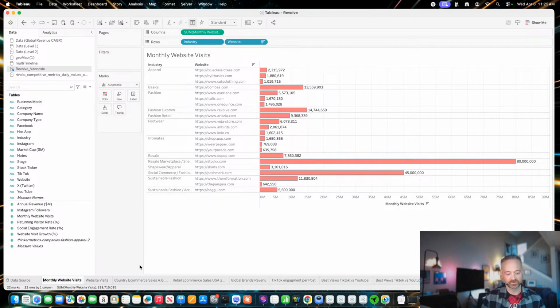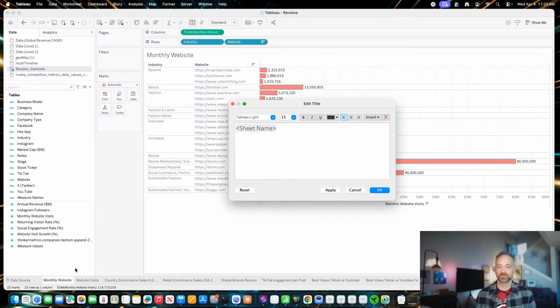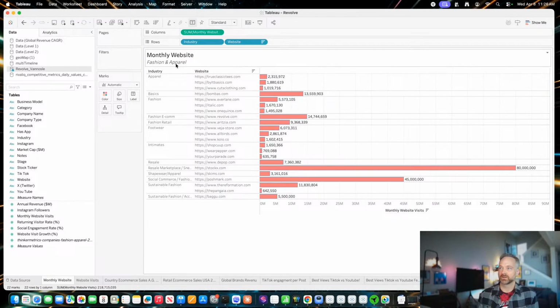And in Tableau, you can do, actually, let's do it this way. Whatever you put in the tab and edit will come up here automatically in Tableau. They have that sheet name thing. It pulls in whatever is there. You don't have to have it there, but I highly recommend it. And then we can put fashion and apparel as the subtitle. Make it a little bit smaller so it looks like a subtitle, and you could even bold it, change colors, all sorts of stuff like that, and click apply. So now you have monthly website visits, and we can put visits back in there. It's just showing you how the tab works.